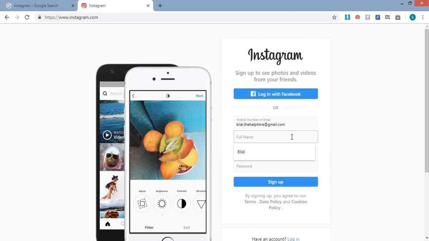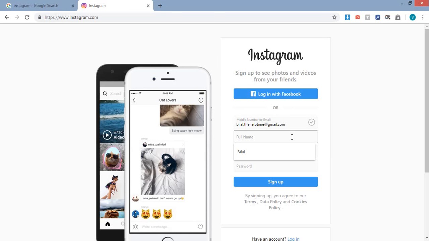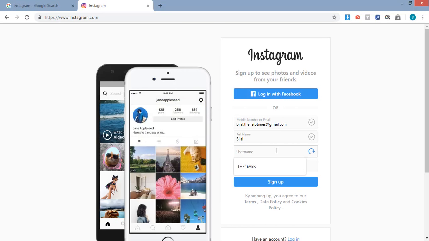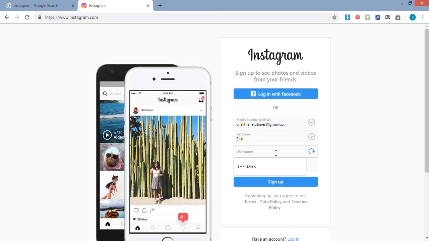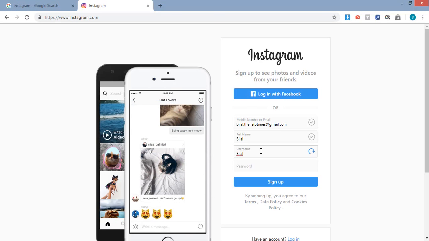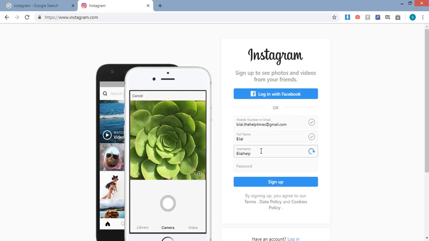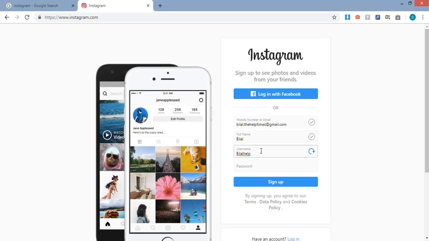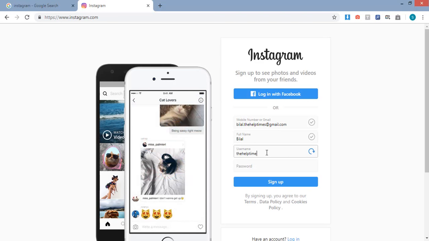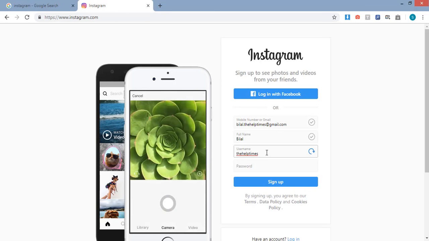Okay, and the second option is for your name. You can set whatever name you want. The third column is very important, and in this column you can set the username that you want. Once you set your username, after that you can never change it. You can set any username that you want. The Help Times.